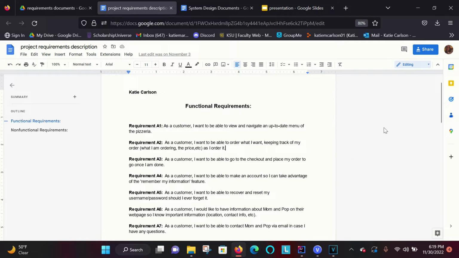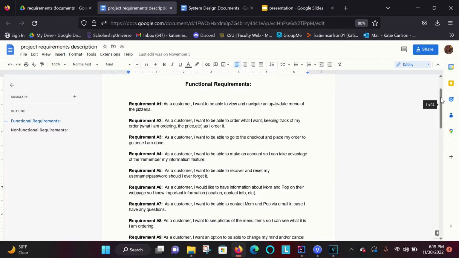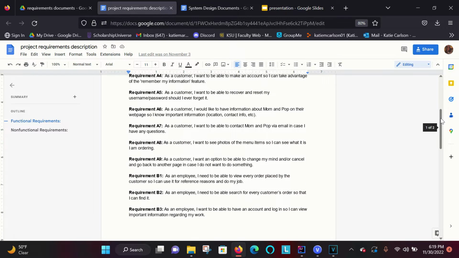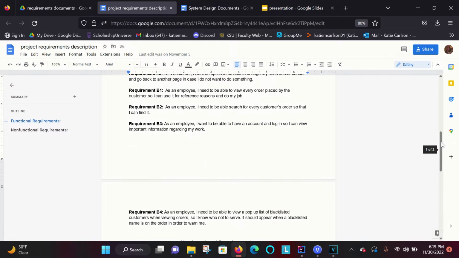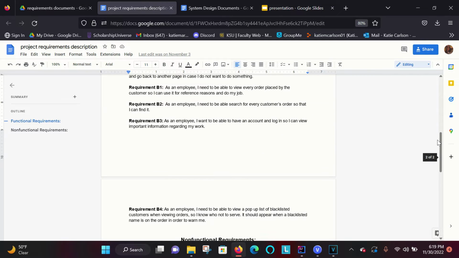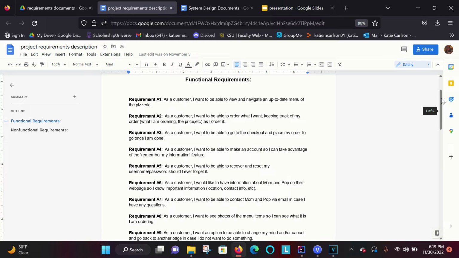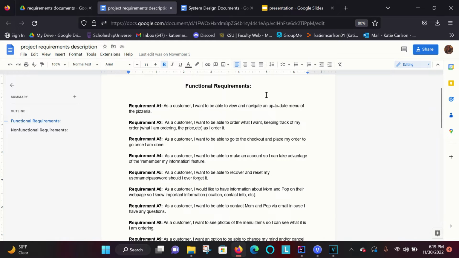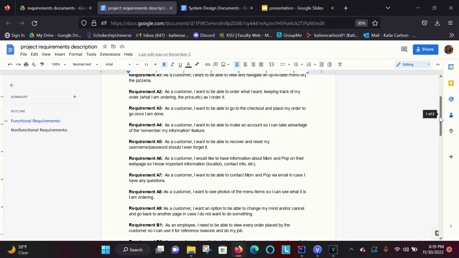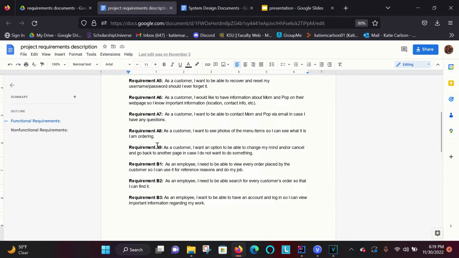One of the requirements we outlined was that the user should be able to access information regarding Mom and Pop. This is so that they know important information necessary in making their orders. Another requirement we outlined was that the pizzeria's contact information should be on one of the pages. This is again so that in case the user has any questions, they can have access to important information that they need.